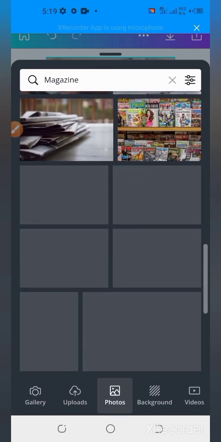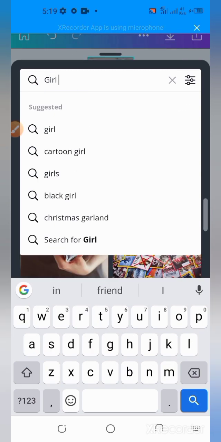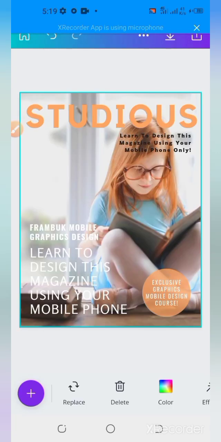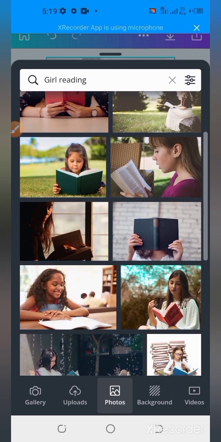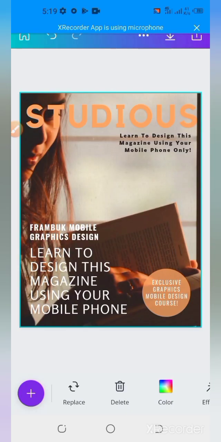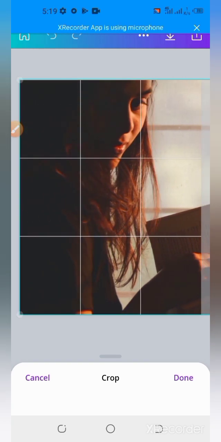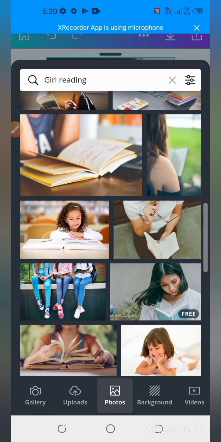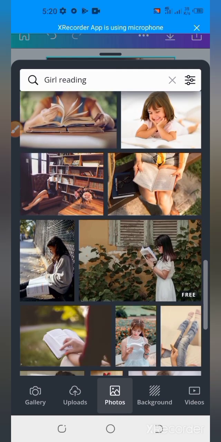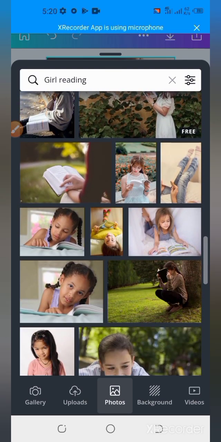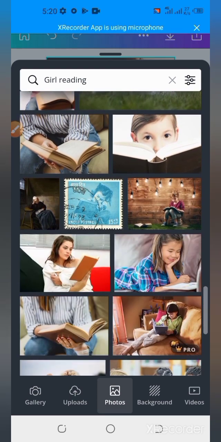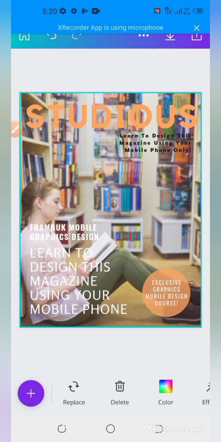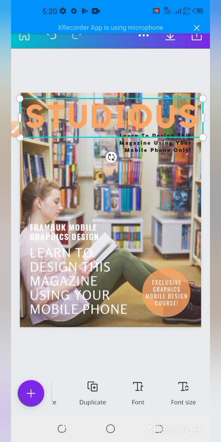We want to make a magazine, so is it wise that a magazine should be in front of a magazine? Well, let's just put in girl reading. A girl reading. I think this makes sense. Oh, okay, let's change that to this. Let's tap in and change the position. No, let's go back in and see if we can find something more interesting that makes it look more like a classy magazine. I think this makes sense.